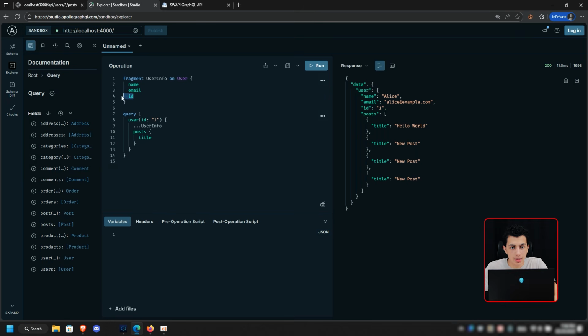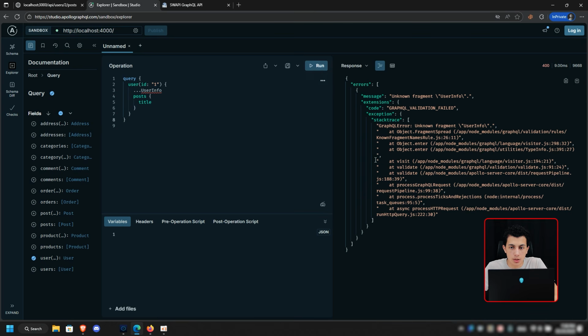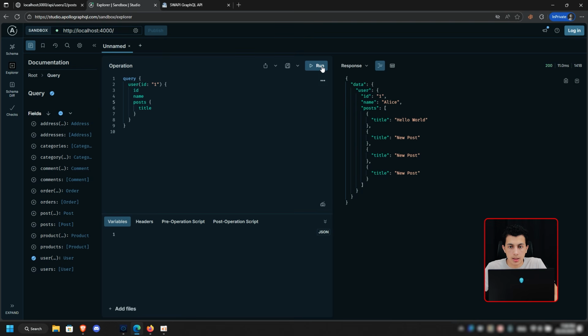So let me go back right here. Let me remove this fragment completely and leave my query like this. And I think if I just send it like this, it will just give me an error because there is no fragment like this one. So we can add here something like ID, okay, and name. And let me just give this some tabs like this. And when I run it, it will just give me the ID and name and the posts.